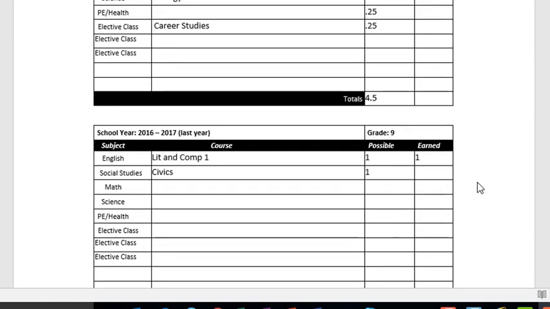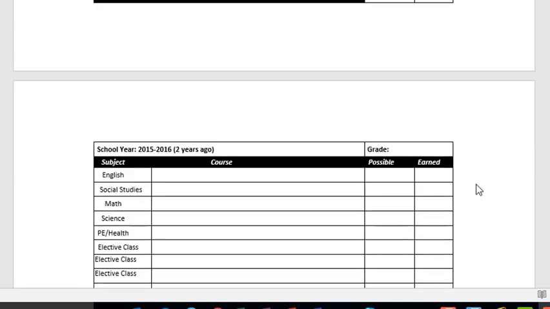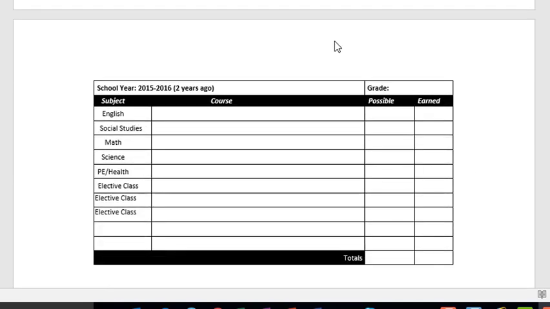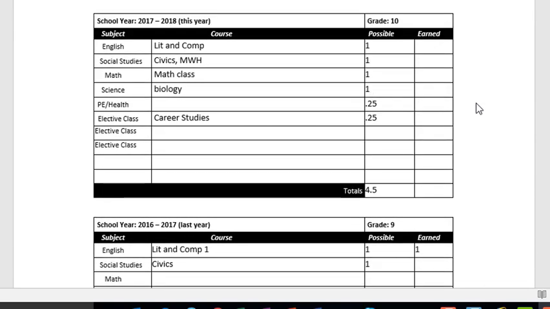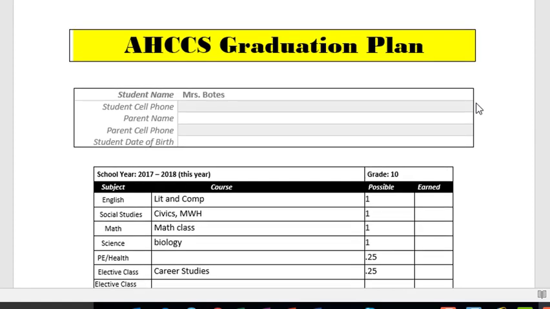What I would like you to do then is you have all these credits that you've earned. You're going to type everything in, and then you are going to submit this form, and let me know if you are on track to go to 11th grade next year.